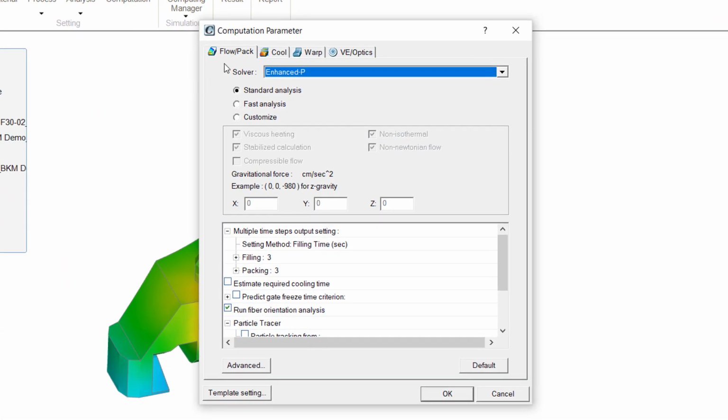In the Flow and Pack tab, by default, the fiber orientation analysis function will be on, but it is always better to double check. We have to make sure this icon is on in order to have fiber orientation results after the simulation is done. Now after double checking, we can go to the advanced setting.